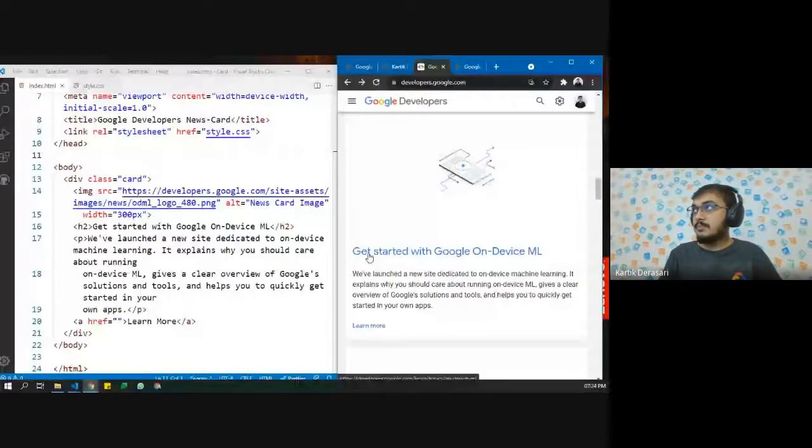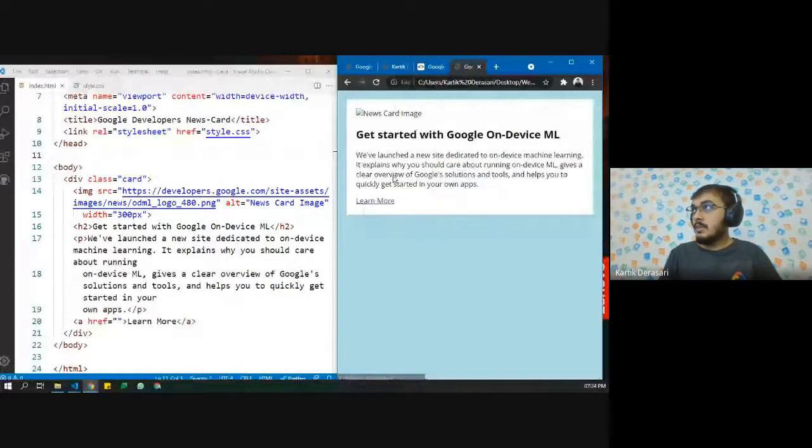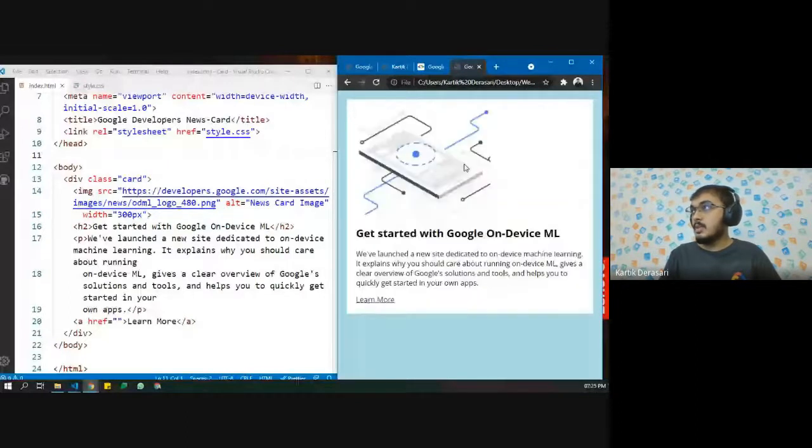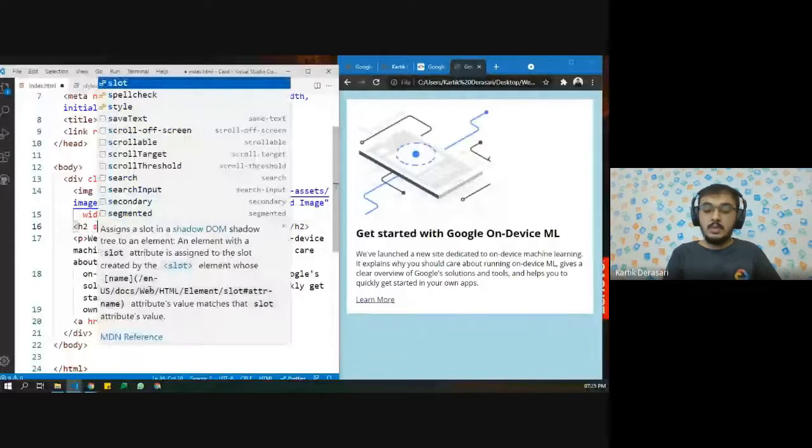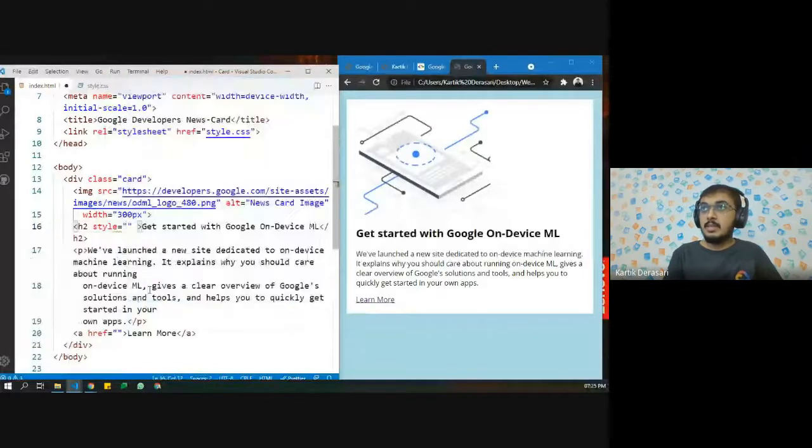Okay, now the image is loading perfectly, and it is also smaller. Now let us style our heading. As we saw, we can also write inline CSS. So let us try inline CSS too.